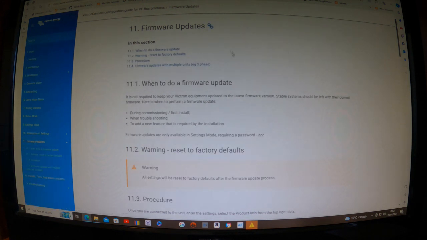It says firmware updates. It's not required to keep your Victron equipment up to date with the latest firmware. If your system's working great, leave it alone. It says here's when to perform a firmware update: during commissioning, first install, which is me doing, I'm setting it all up now, right? Troubleshooting and adding new features.